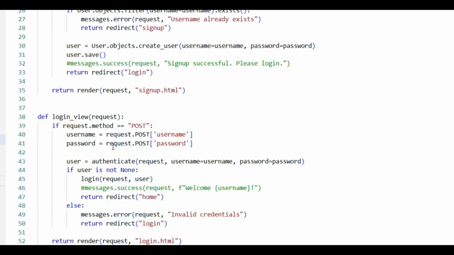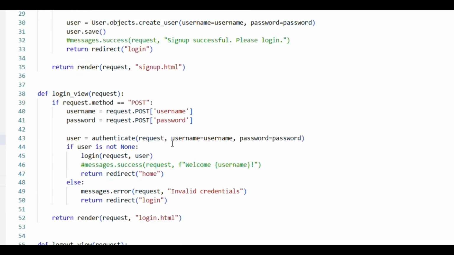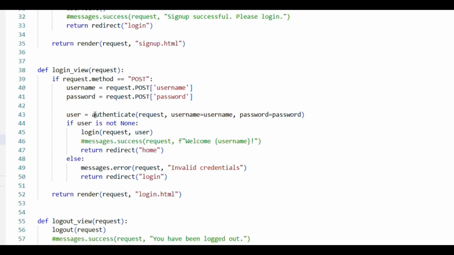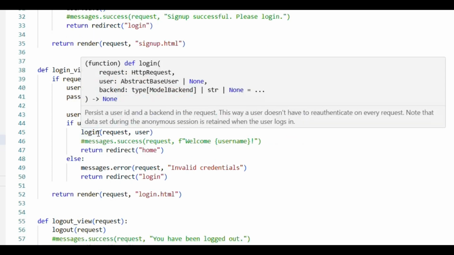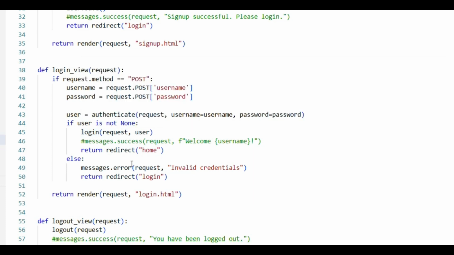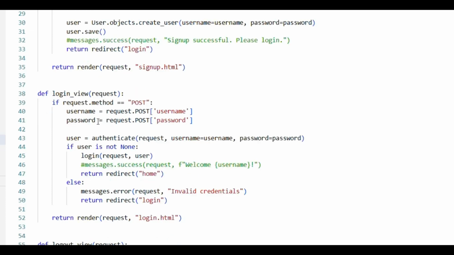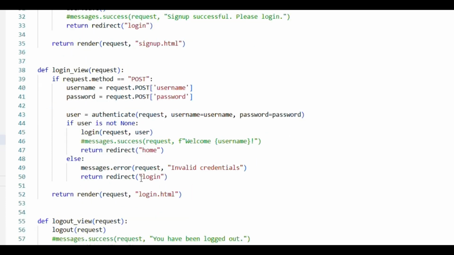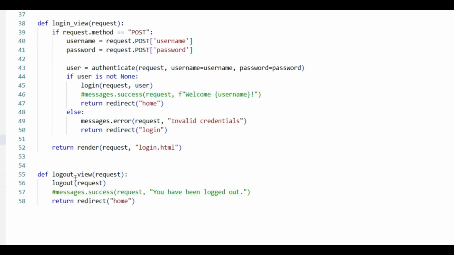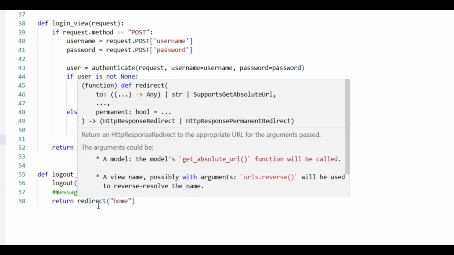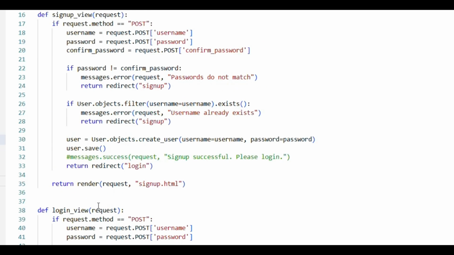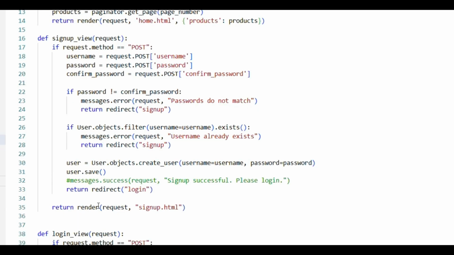And the login, you already have the username and password. Authenticate is taking the username and password along with the request. If the user is not none, then we are giving login with the request and user, and redirecting to the home. So in the case of sign up we are redirecting to the login, but in the case of login we redirect to the home. And similarly the logout is also redirecting to the home. These three things are there, but in this case the form we are writing in HTML format.